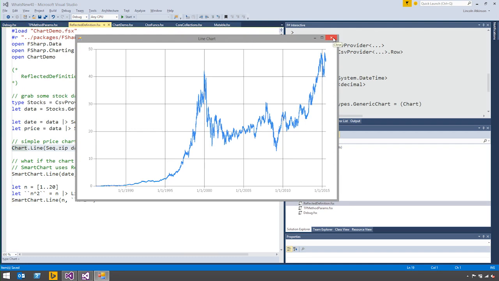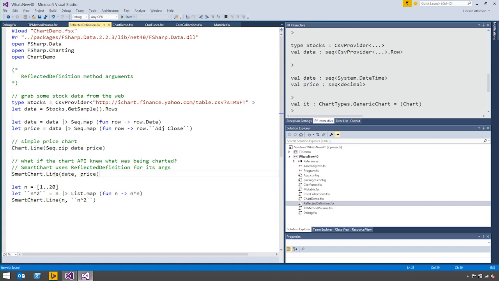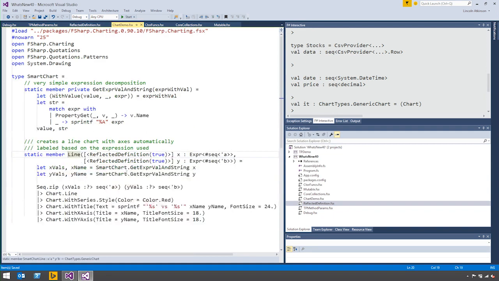But let's look at a way we could implement the charting API in a little bit smarter way. Let's look at this smart chart type. So here, I'm using the ReflectedDefinition attribute on the x and the y parameters. So what this lets me do is get access not just to the value of x and y that the caller passed, but also the expression tree which represents that value. So I can automatically label the axes or just put a title on my chart based on the name of the variable that was actually passed to this function.